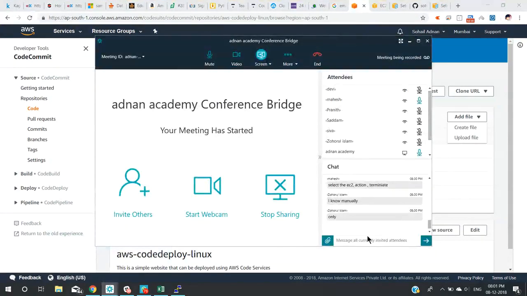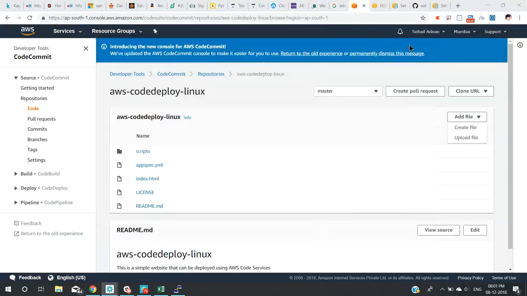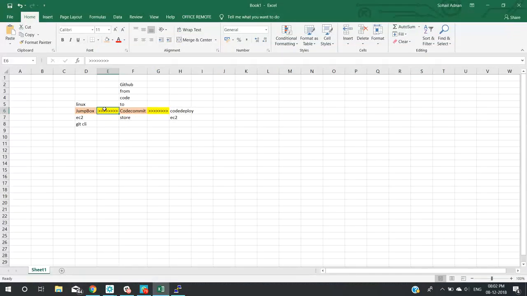Yes, I got it. Can you please repeat the first step of what you configured with AWS CodeCommit? First thing I did is I created an IAM role, and then I created a jump box. I logged in and installed AWS CLI, and then I went to GitHub. I downloaded the code into the jump box, and then I pushed the code from the jump box to CodeCommit.